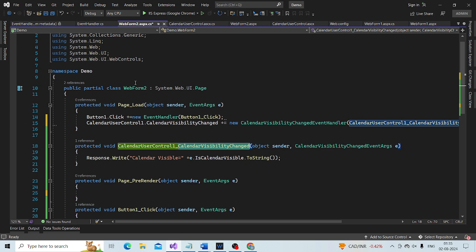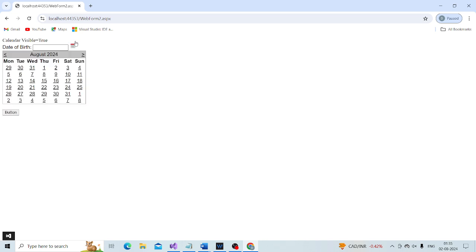Now if I save the changes and run the project, and if I click this image button, then you will see the message. Here you can see, look, it gets handled. Okay, calendar visible is equal to true.